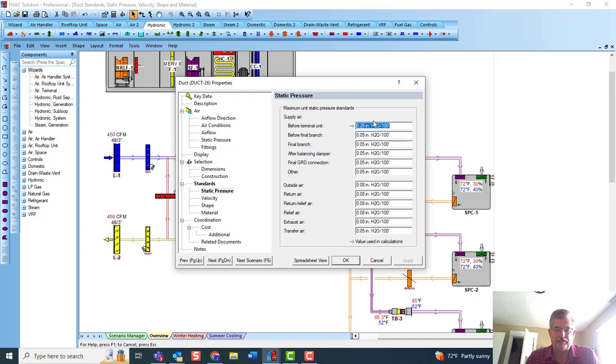Now, going in a duct, you'll see here the static pressure. Before terminal unit, we have it defaulted to 0.25 inches, and we have a little help up here. We can always drop down and see what it's asking for, what you need to input. But then we have final branches and before the final branch and after balancing dampers. Then you'll see the different ductworks can actually have different static pressures as well. Transfer air duct, a little smaller there.